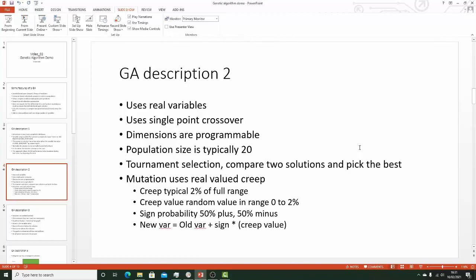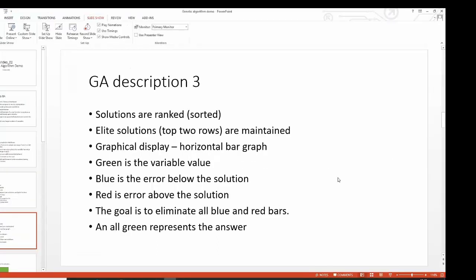This algorithm uses real variables, single point crossover, with a population of 20. It employs tournament selection, where two solutions are compared and the best is selected. Mutation uses real valued creep. The solutions are ranked, and the top two solutions are the elite solutions.